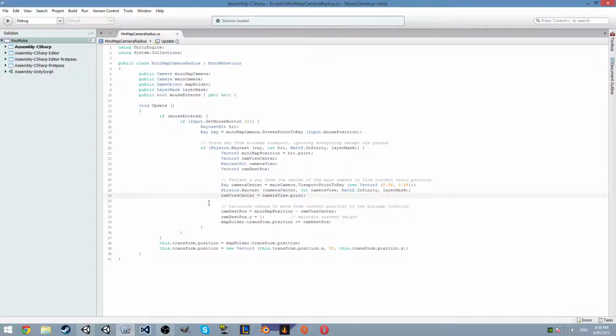And then we essentially want to calculate a change to move from our current position to our new minimap position. So our destination position that we want to go to is where our minimap click is, minus our current position. Essentially, we want to move to x3 y1. Right now we're at x1 y1, so we want to move 2 across on the x-axis and nothing on the y-axis, so we'd get 2, 0, 0, because it's x3.